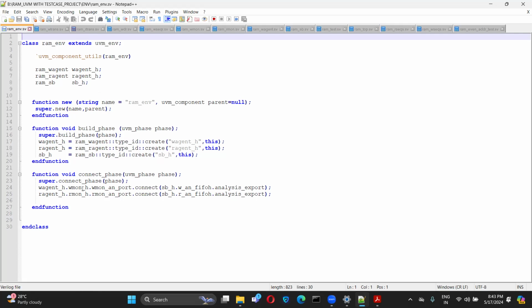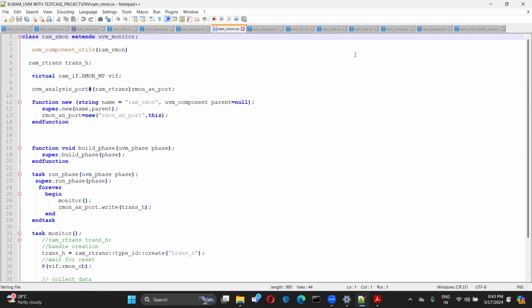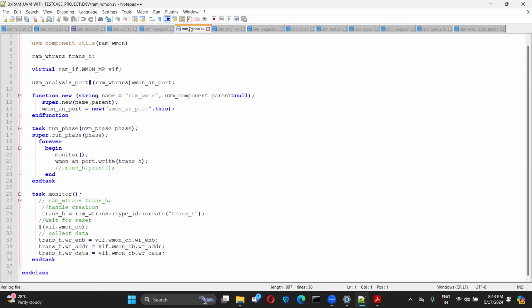So whatever is in the monitor, now I will go and see what the port name is. Actually, it is a write monitor. You need to look at the write monitor. So here, I have to go and see what the port name is. The port name is write monitor underscore AN underscore port. This is my port name, right?